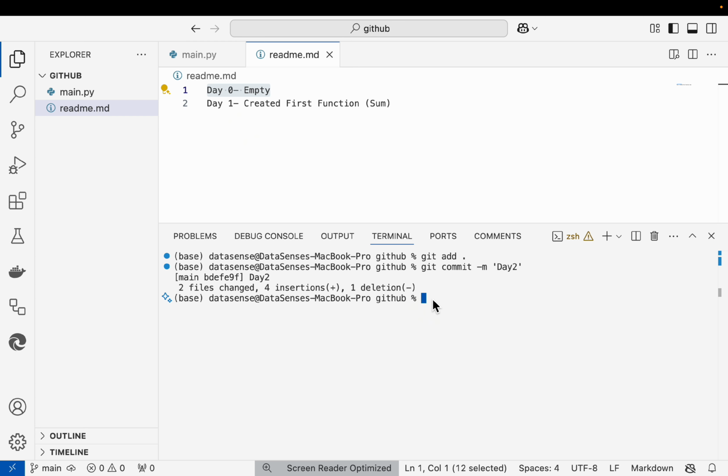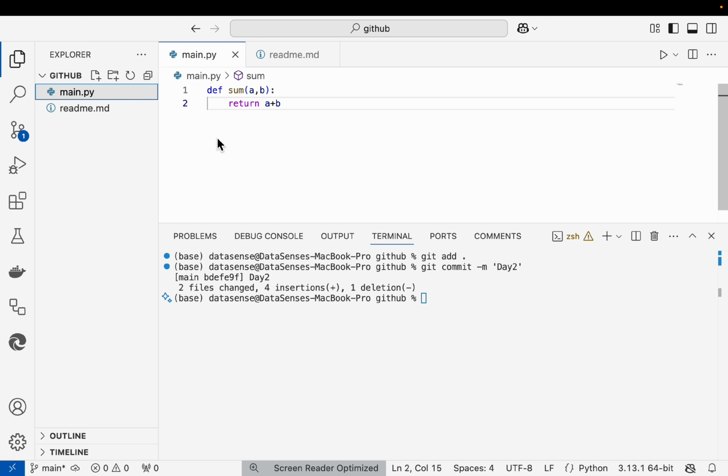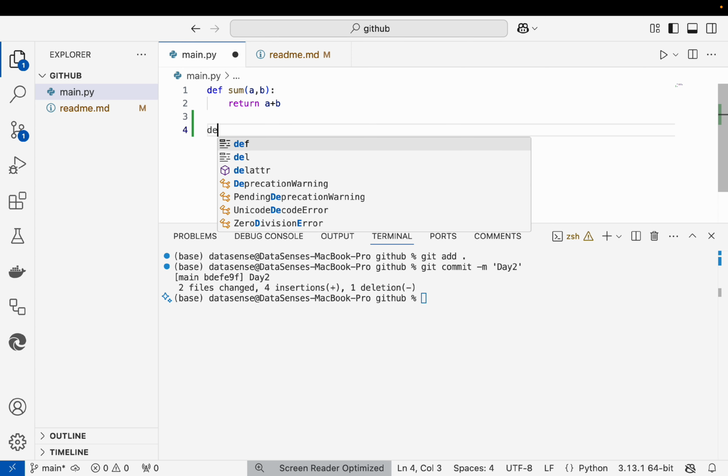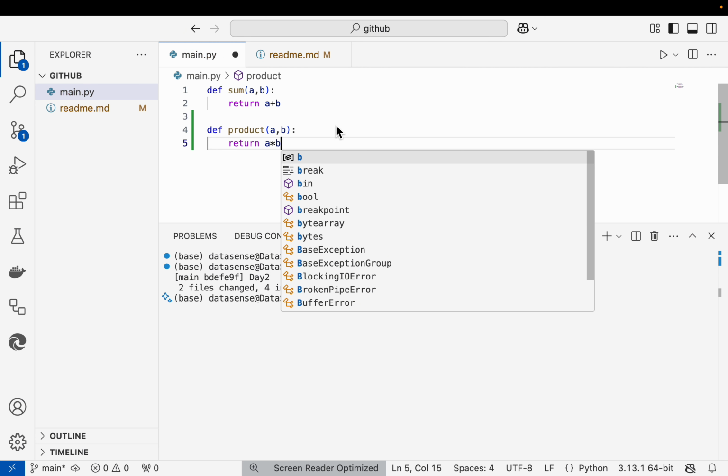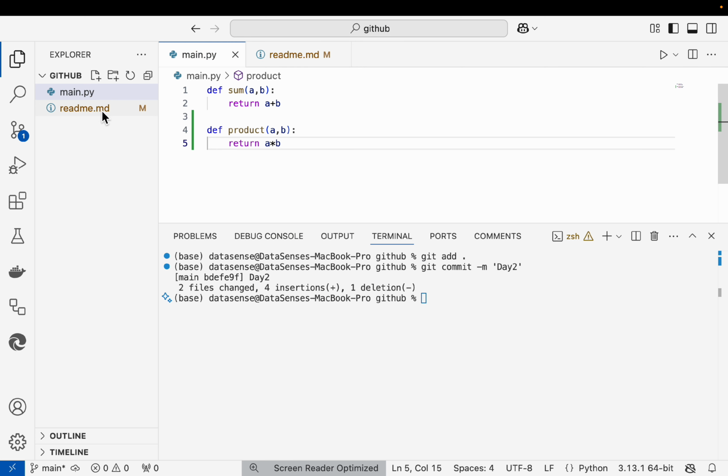Now simply I can add more changes. Let me add a couple more days here. So on day 2, I created a multiplication function. I will go to my main.py, come here, create another function, def product(a, b), and I will simply return a * b. So this is my day 2 where I've created a function.